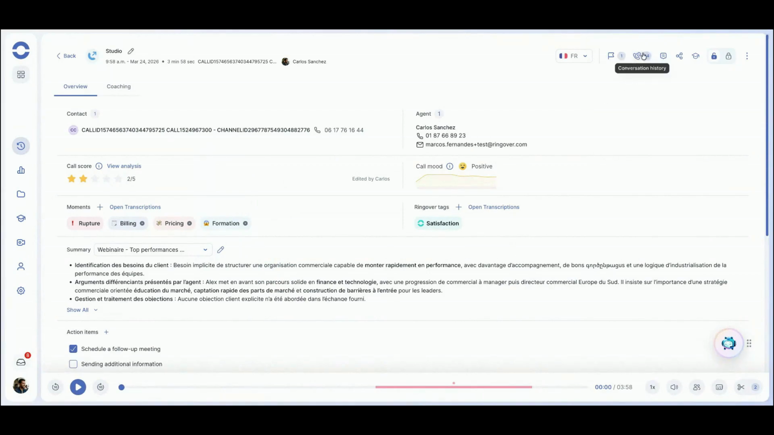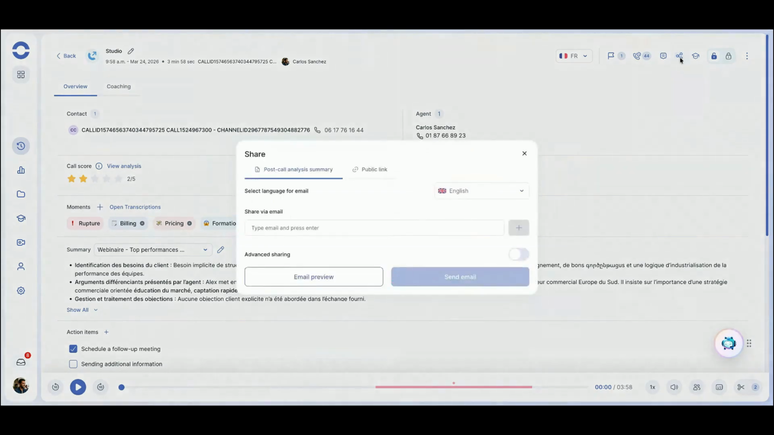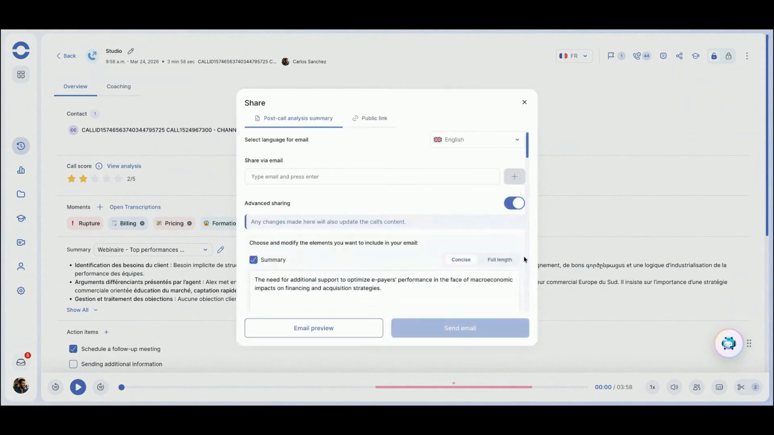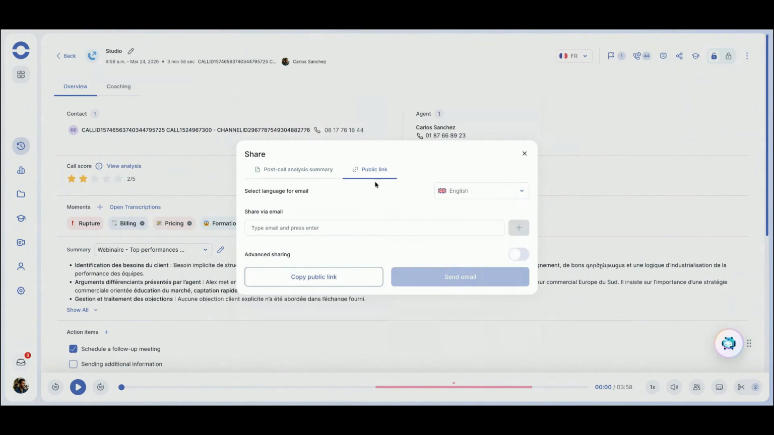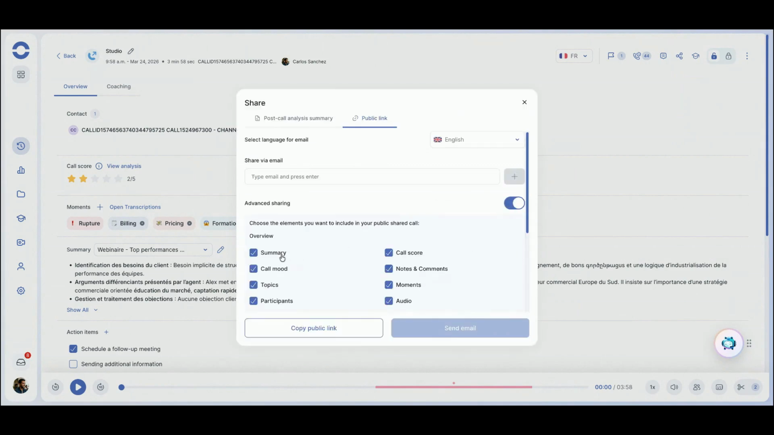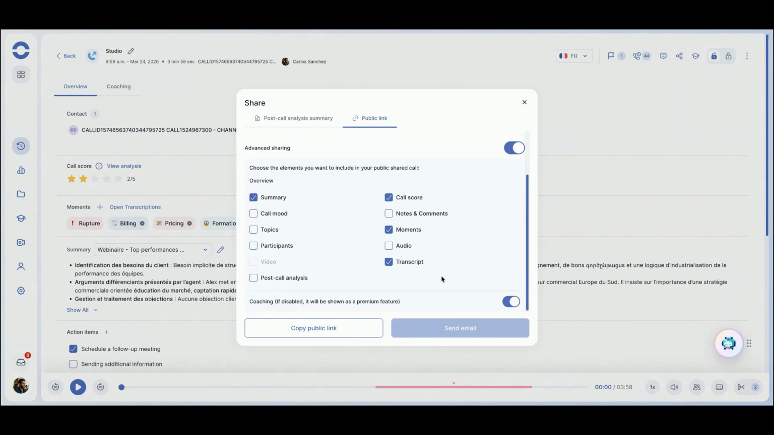You have the history of the contact, of the interactions that you had with this contact. You can leave a comment, and you can also share this call, even with someone that doesn't have a Ringover account. In this case, if I create a public link, it can be either by email or you can generate a public link. And if I choose the advanced settings, you can choose what you are going to share. So I'm just going to share the summary, the call scoring, and the transcript. So I can copy this link.